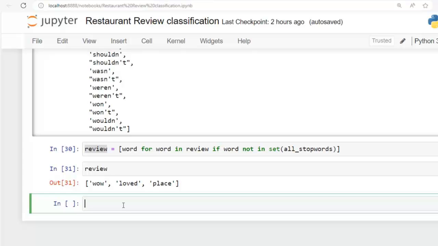Please remember, stop words are not always removed. The decision to remove them depends on the task and the goal. For example, currently we are performing sentiment analysis. So in sentiment analysis, stop words may not be removed. Removing them can alter the meaning of a sentence. Let me show you this.